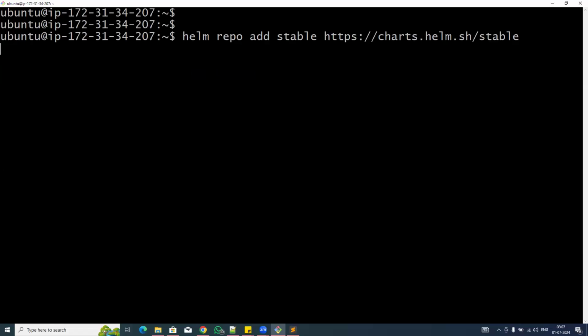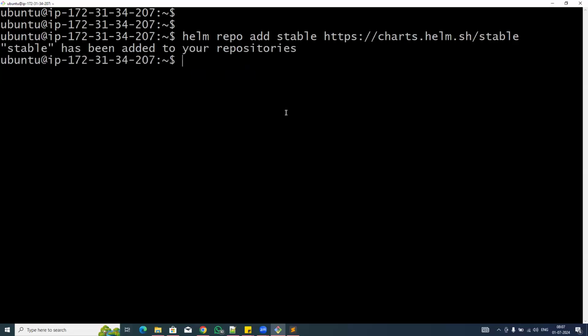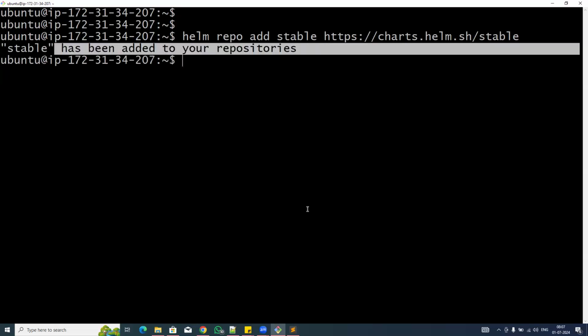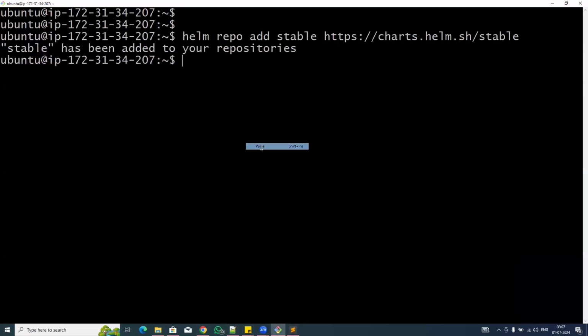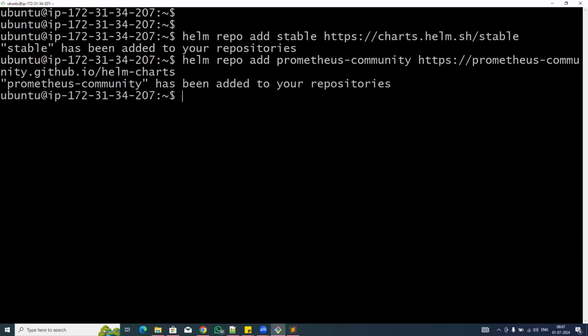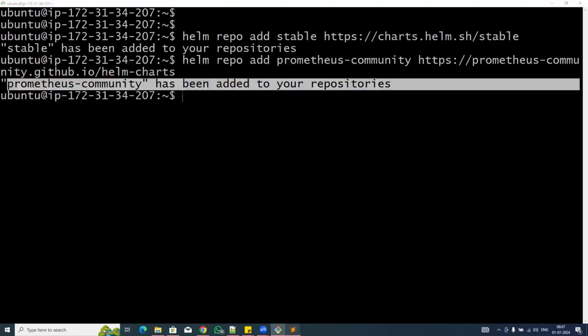Yes, let me do the stable repository update. Stable has been added to the repositories. Then add the Prometheus community. The chart name is Prometheus community, guys. Helm charts are available. So take this Prometheus community repository and add it to our Helm repository. Okay. So Prometheus community has been added to our Helm repositories.